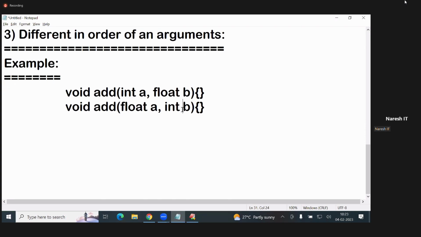That is called overloading. Return type same also valid. Even suppose here void, here integer, or here integer, here float, like that also valid. Method name must be same. Parameter list must be different. Return type same also valid, different also valid. This is overloading. What is the need of overloading?